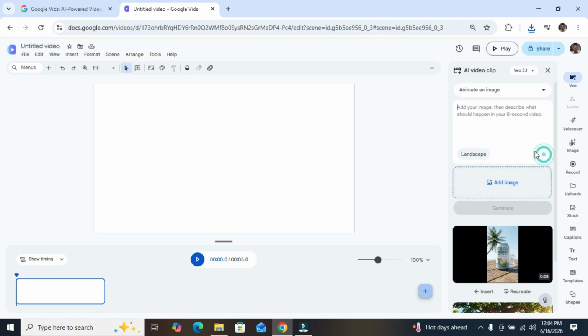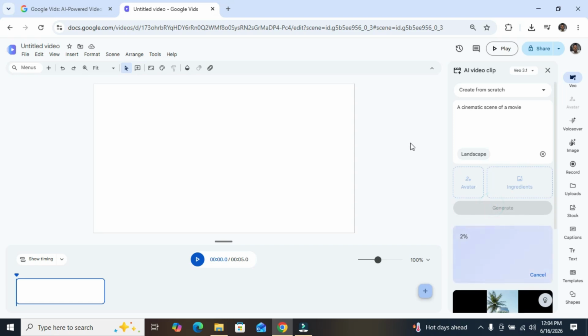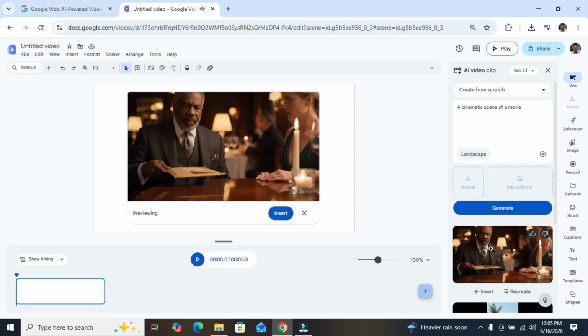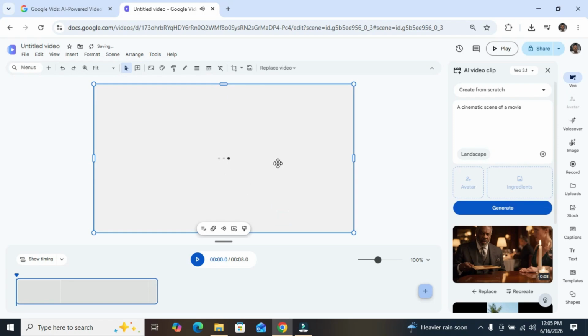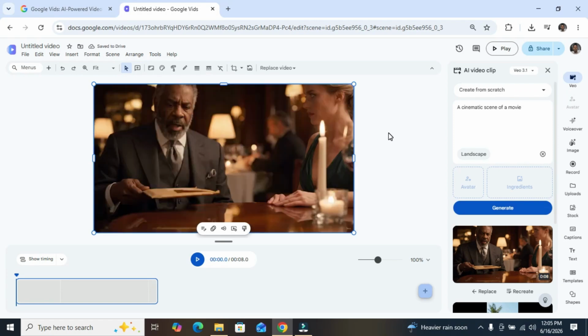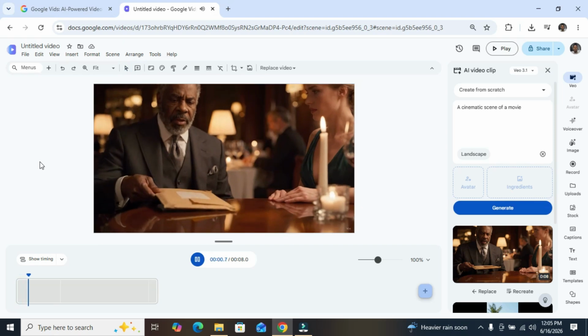You can delete this, clear prompt. You can say create from scratch. You can say a cinematic scene of a movie. Okay, generate. We have it now. Let's see what it gives to us.